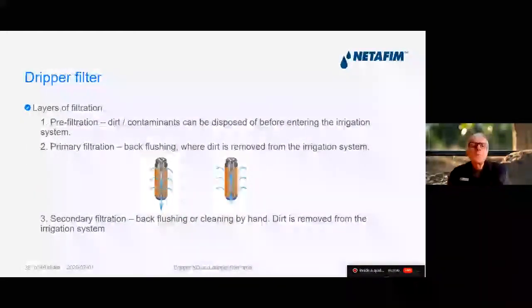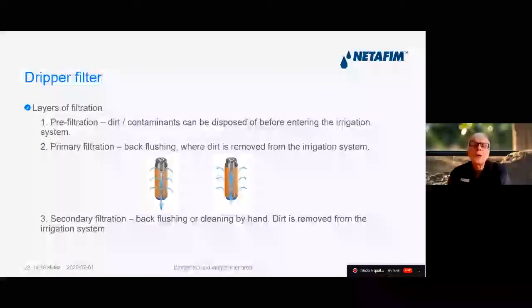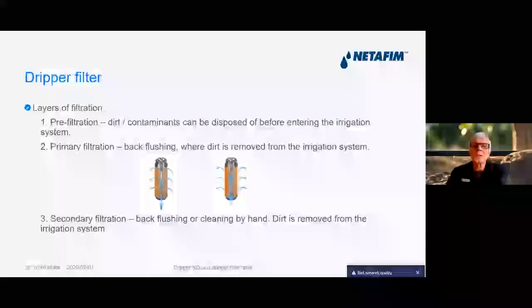Now, with pre-filtration, dirt and contaminants can be disposed of before entering the irrigation system. And with primary filtration, that's your main filters, we backflush. And there the dirt is removed from the irrigation system. So we just reverse the flow going through the filter, out comes the dirt, and that gets taken out of the irrigation system itself. And with secondary filtration, we can also have backflushing. Sometimes it's not economically feasible and we stick to cleaning it by hand, but nevertheless, dirt is removed from the irrigation system.